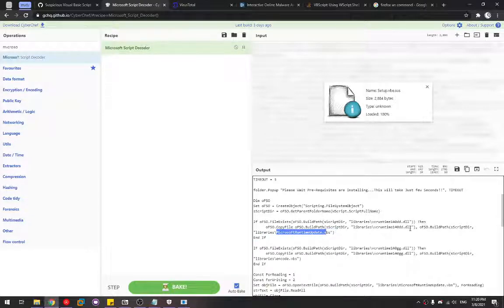Why did it change a DLL file into a VBS file, a Visual Basic script file? Something is weird, right? Why did it change into a Visual Basic script? It should be a DLL file, but why did it change into VBS? Something is hiding inside there.